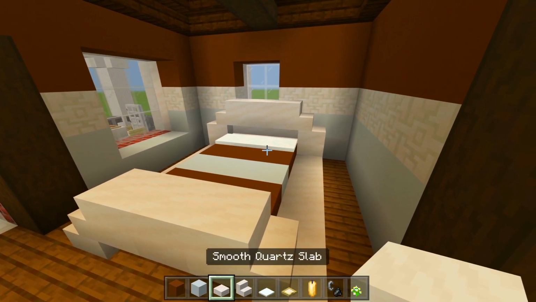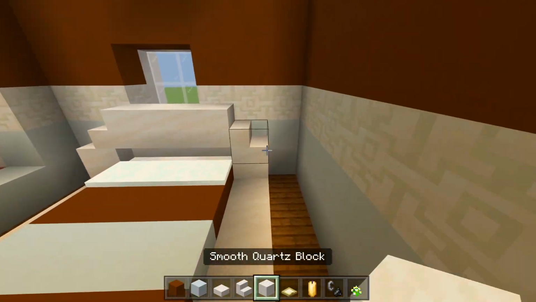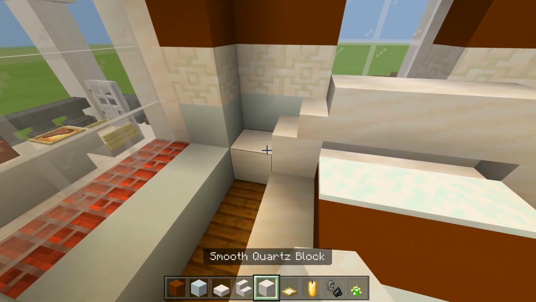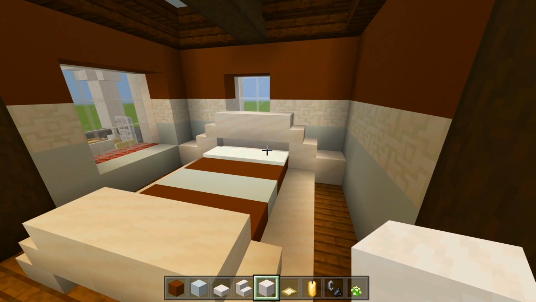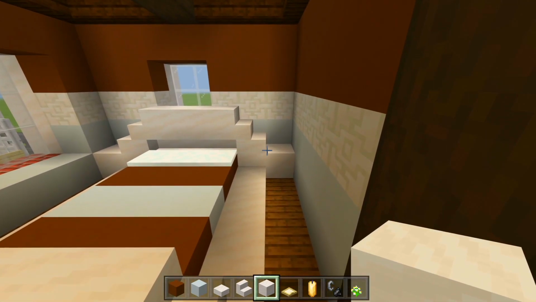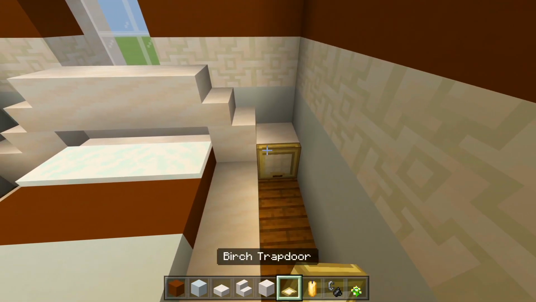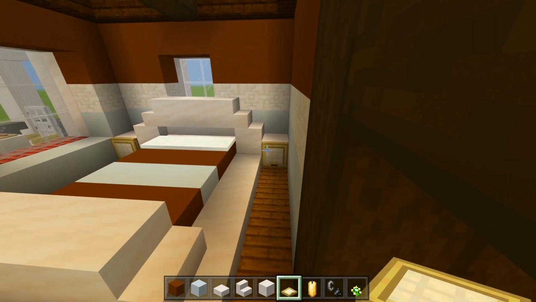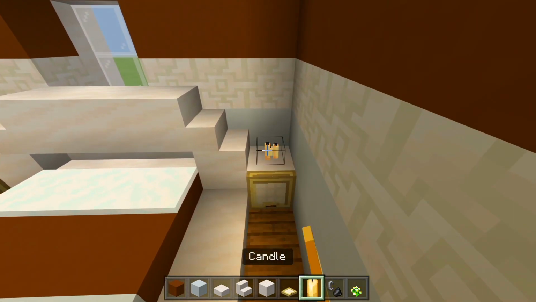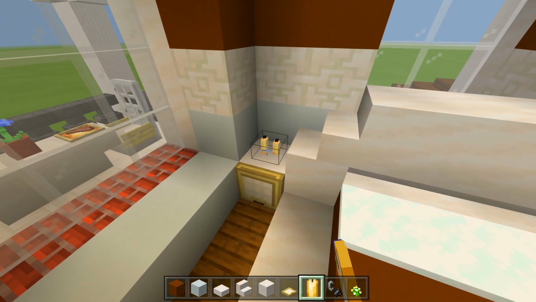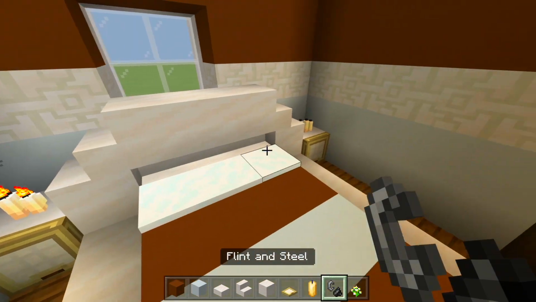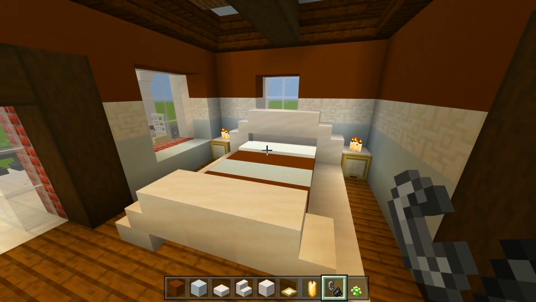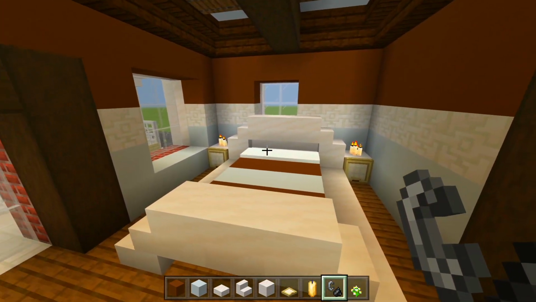And then grab the smooth quartz blocks. We'll have these on each side of the headboard for the bed, and these are going to be like nightstands. So then we'll cover these up with some birch trapdoors so it looks like a little bit of storage as well. And then we'll have the candles on top of each of these nightstands. We'll light those with the flint and steel. And that's actually everything here for this side of the room.